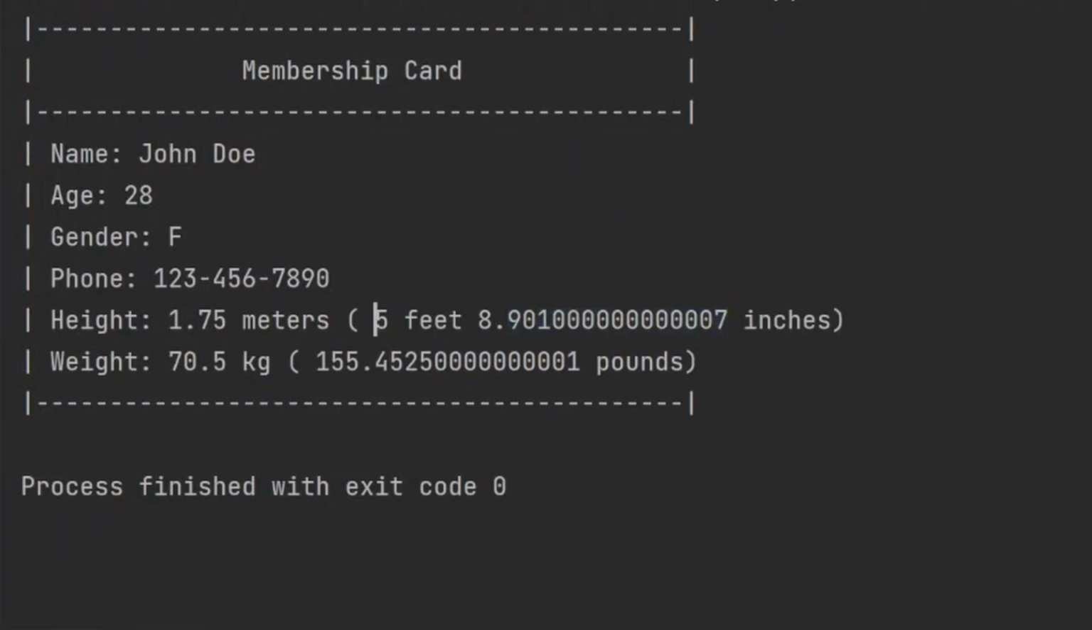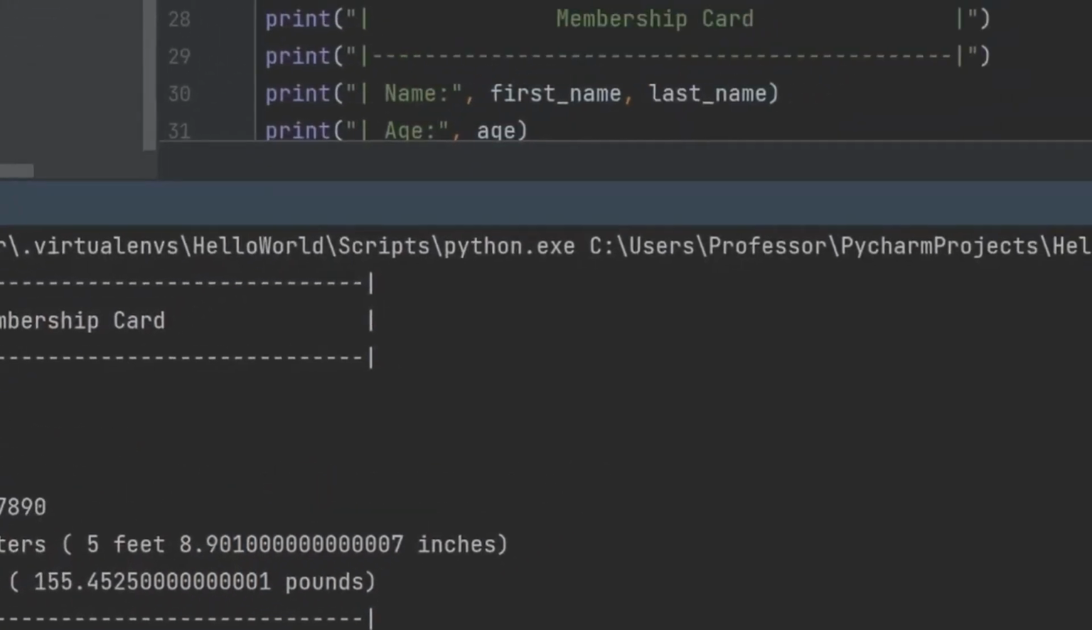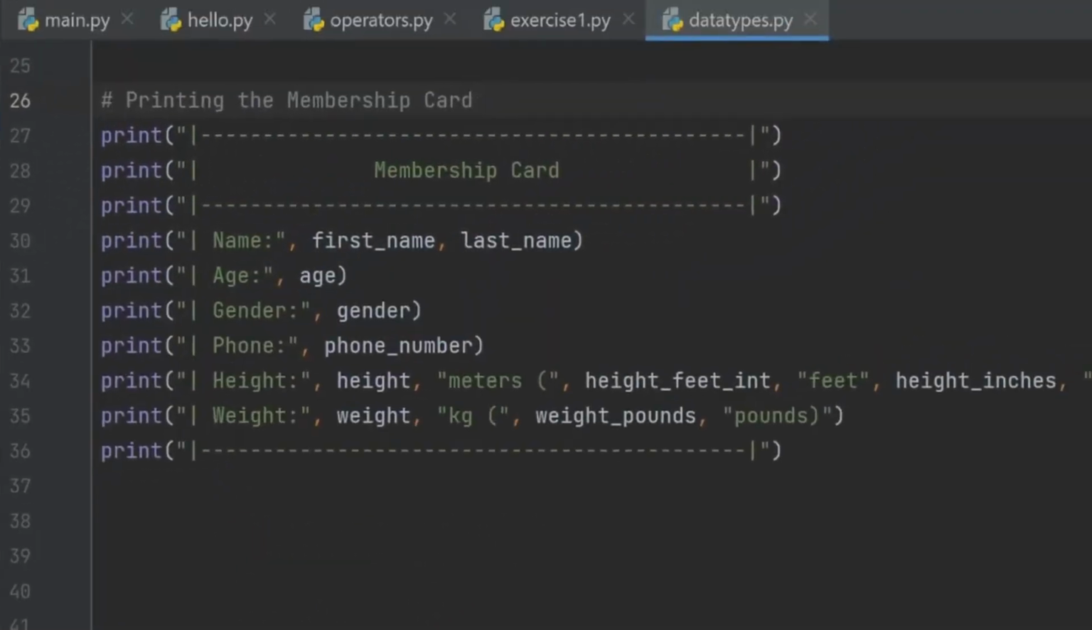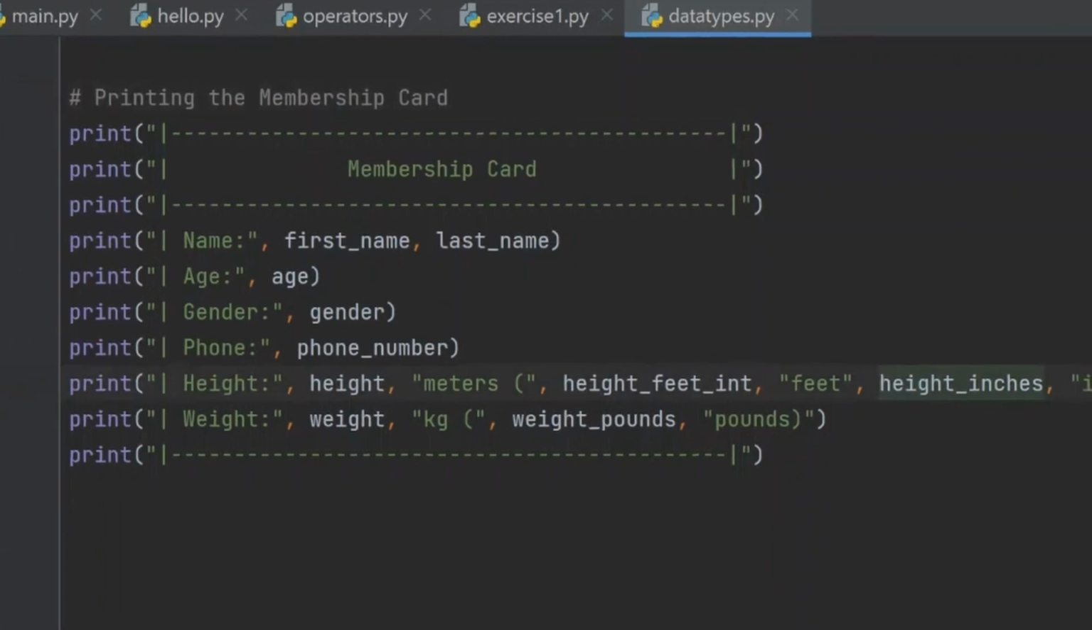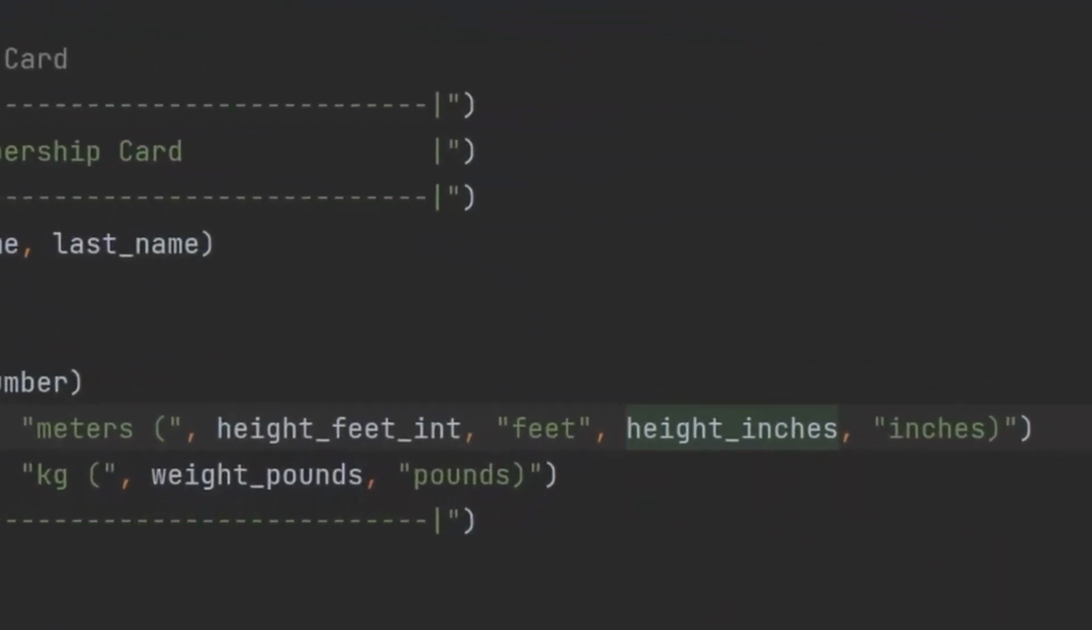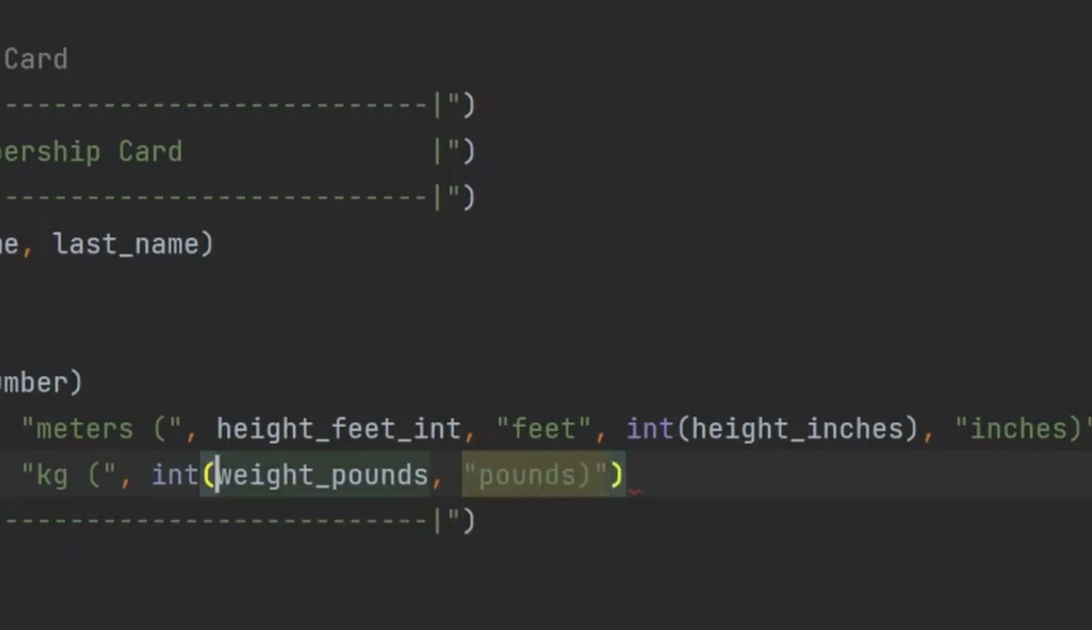Since we have the height in feet and some inches, let me just clear the decimals here and do the same for the pounds here. Let's go back to the program. To clear the decimals, let's locate the variable. It is this variable right here, and wrap it in an int function. So we'll write int, open parenthesis. Let's come here and close parenthesis. Weight in pounds, let's do the same. Int, open parenthesis, and close parenthesis.